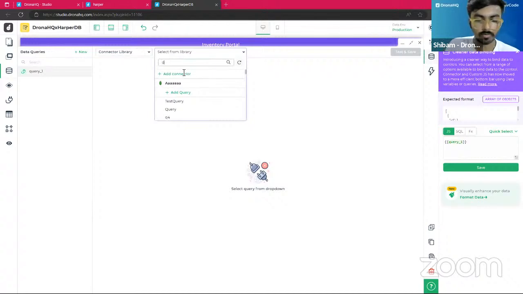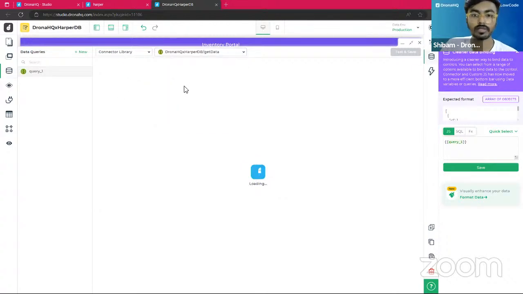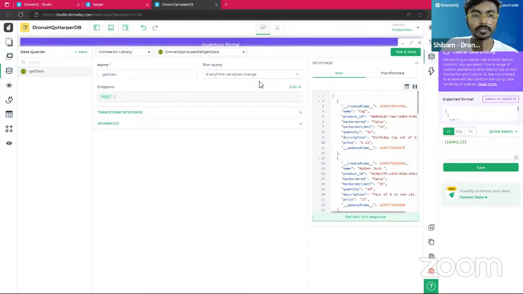So name of our HarperDB. So we have searched for our REST API connector of HarperDB. Click on get data. In this way, the data query will save a variable named get data with the particular information, like whatever it is fetching from our database.